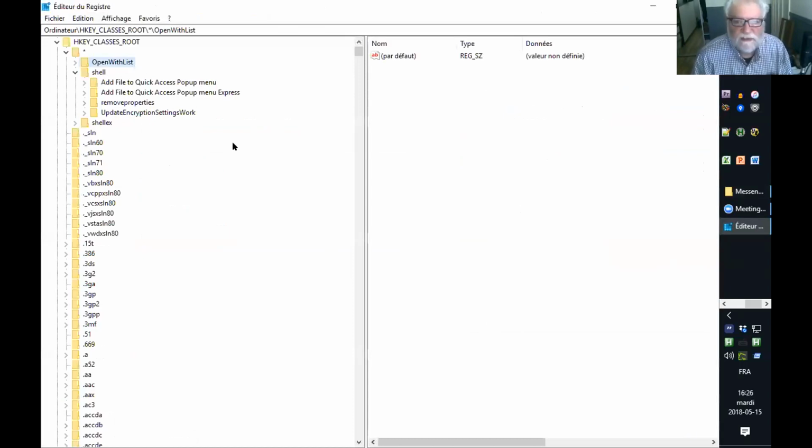Do you see Regedit? Yeah. Okay. It's in French. Some part of what you'll see will be in French because my Windows is a French version of Windows.